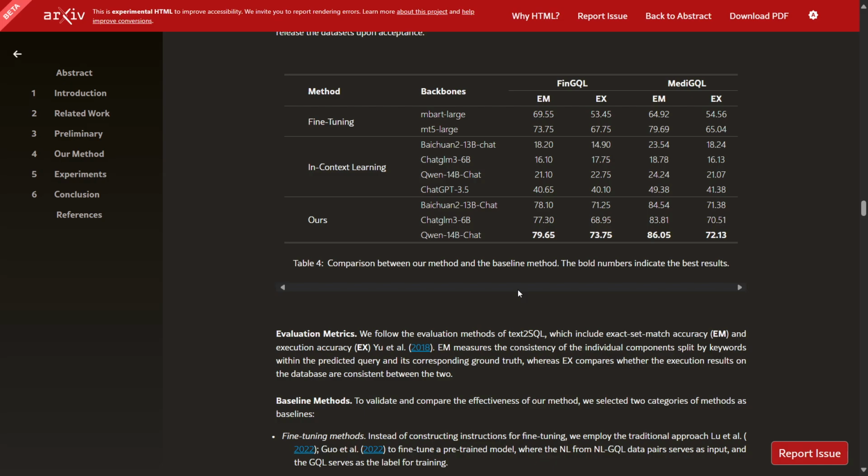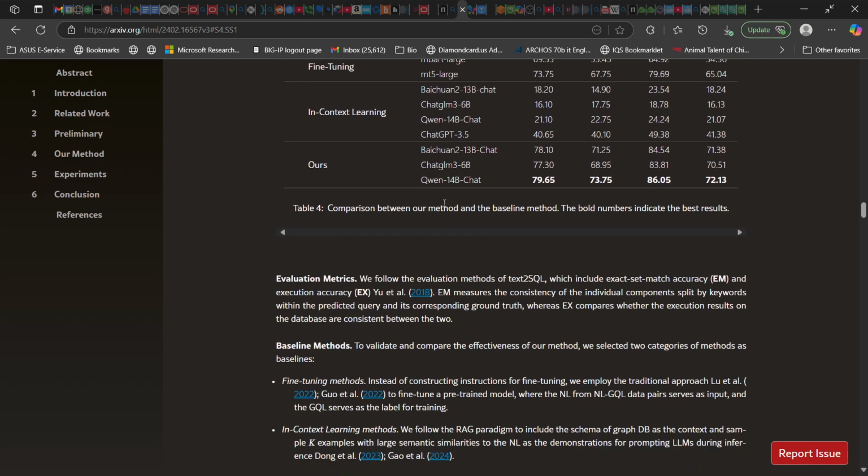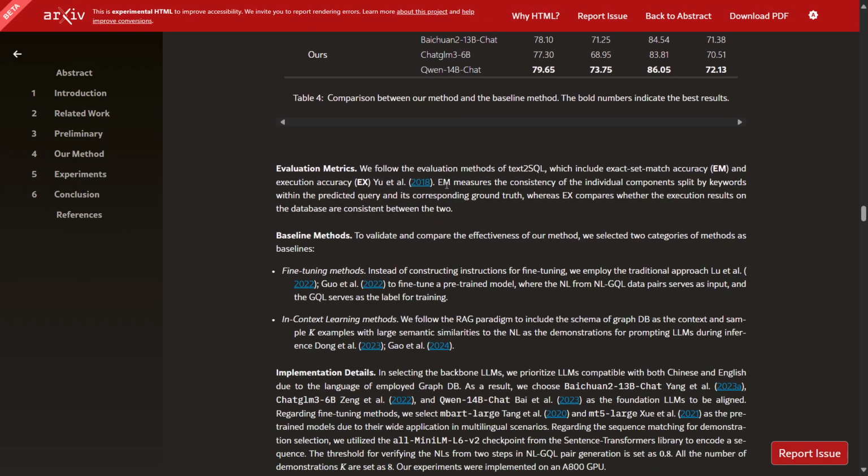Table 4. Comparison between our method and the baseline method. The bold numbers indicate the best results. Evaluation metrics. We follow the evaluation methods of text-to-SQL, which include exact set match accuracy, EM, and execution accuracy, X, Yu et al., 2018. EM measures the consistency of the individual components split by keywords within the predicted query and its corresponding ground truth, whereas X compares whether the execution results on the database are consistent between the two.